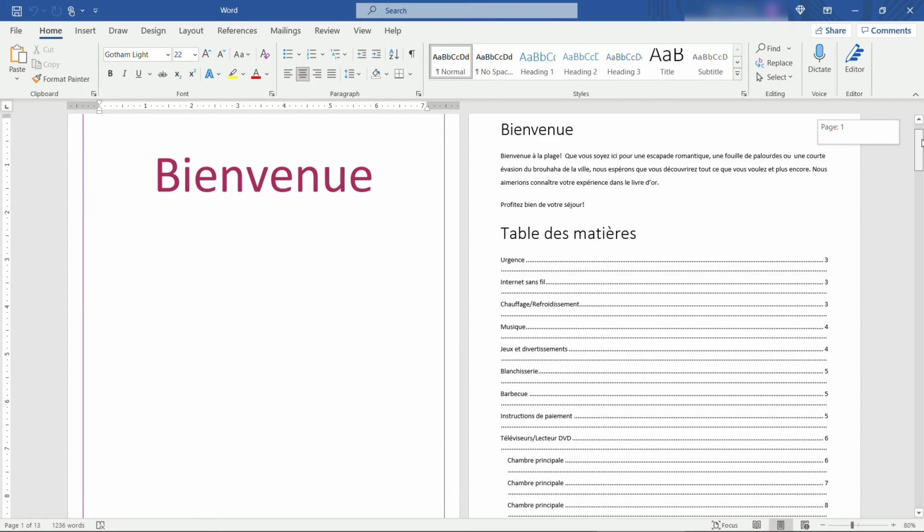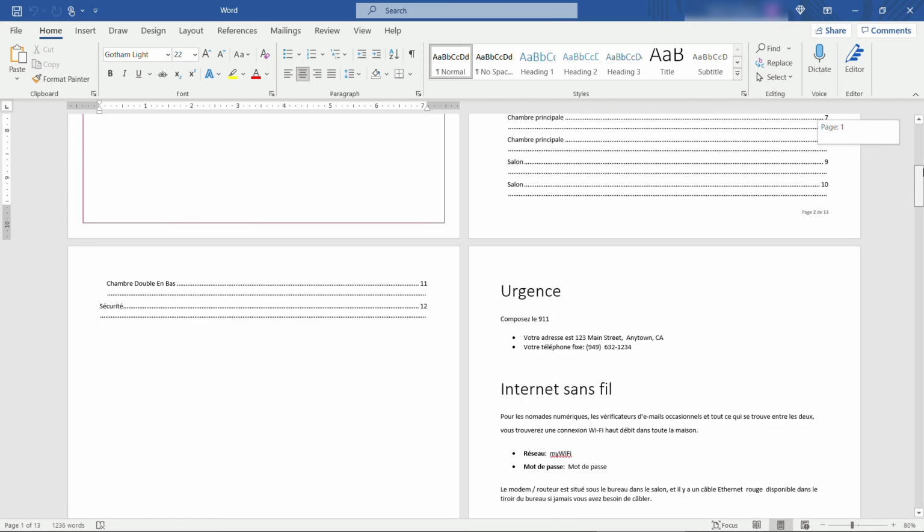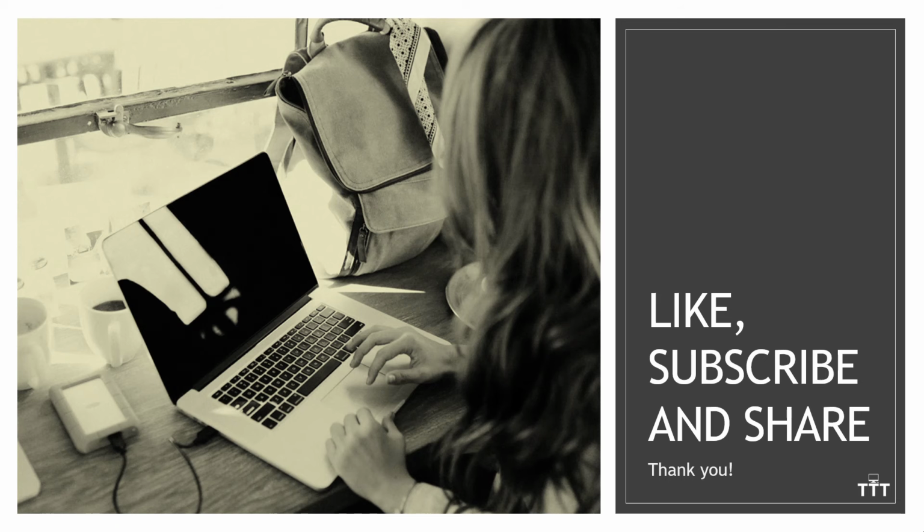Now you'll probably need to come through and make some small changes to formatting and whatnot, because obviously the words are different and different sizes than what you started with. But this will take you really far in getting your translations done. So there you have it, how to easily translate language without ever having to leave Microsoft Word.